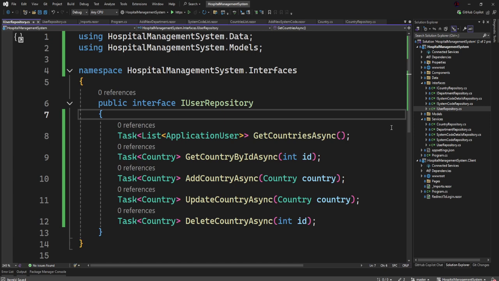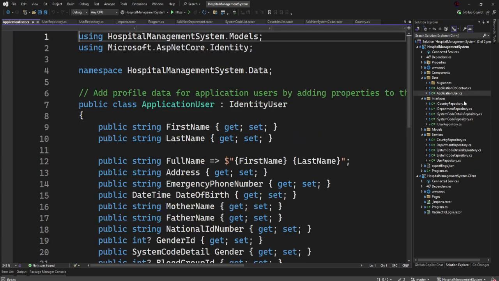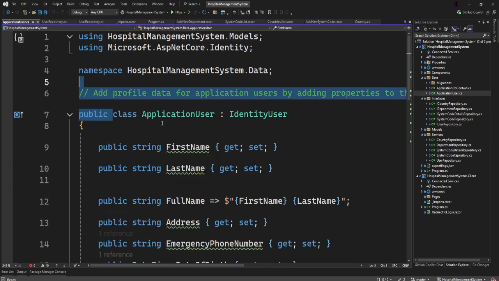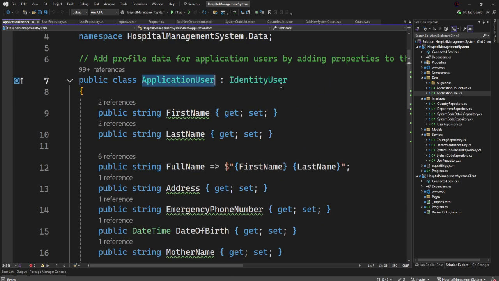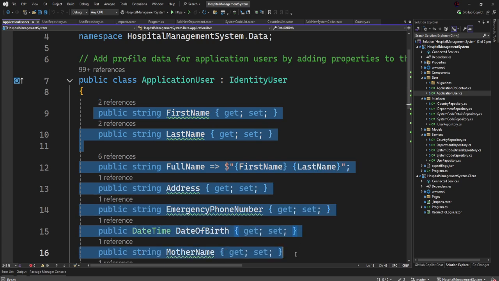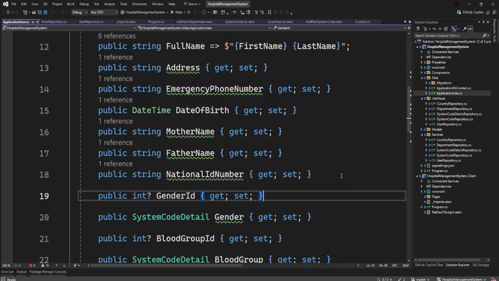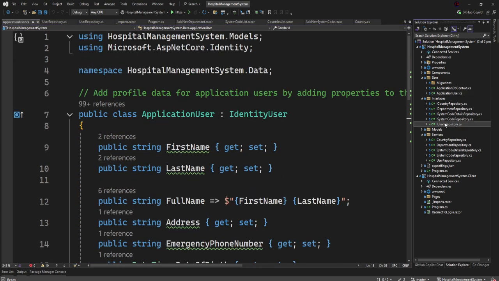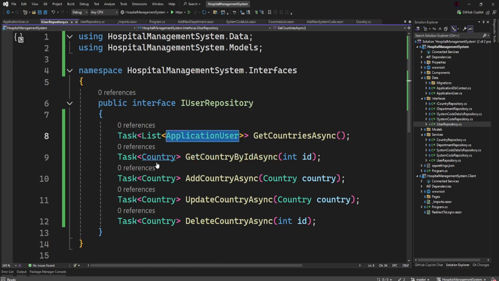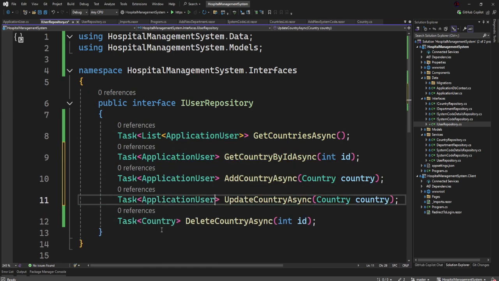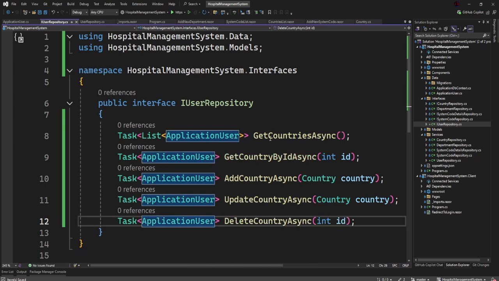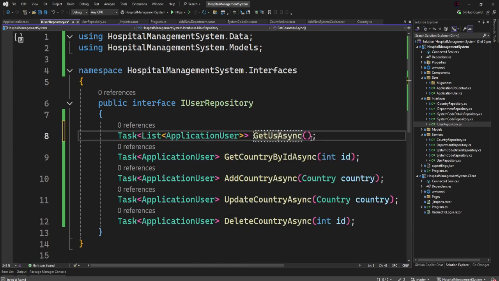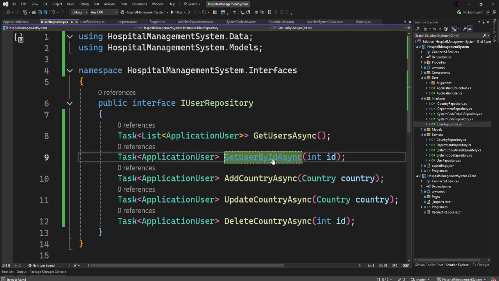Yes. Under data, you realize that we have our application user and we actually extended this. In case you want to modify the identity user, you can do this, inherit, and you can update this information here. That's fine. If we go back to our user repository, then we can place this here. This is the user. I'll just do here user. Then you can say get users async, get user by ID.